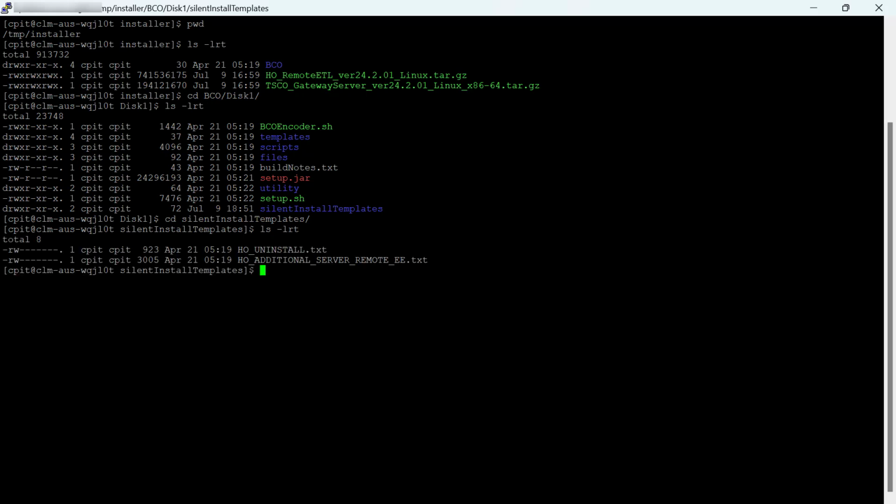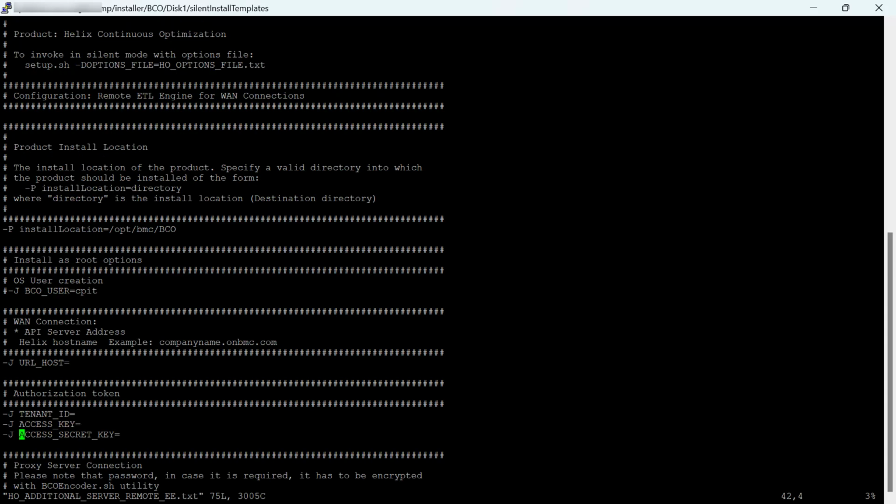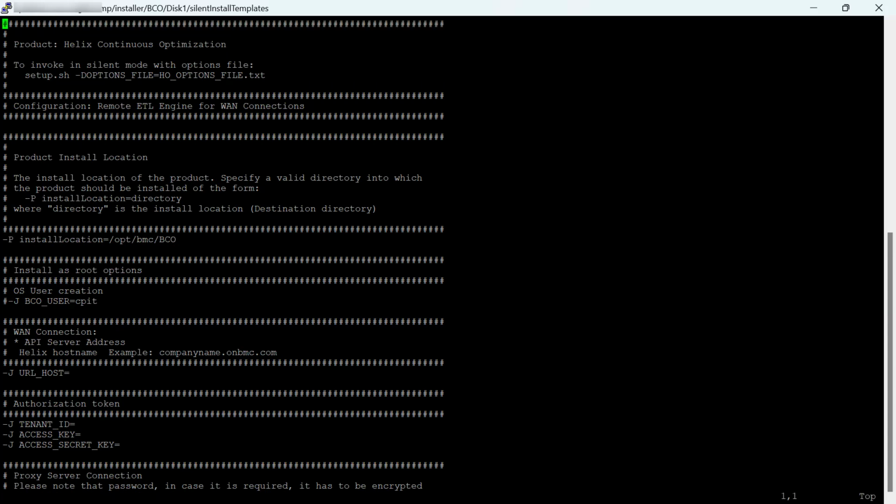In this folder, you can see two files. The first option file is for uninstalling, and the second option file is for installing. So as we are installing, we'll use the second file. So let's see what is the content of this file. And this file contains the options for installing the remote ETL engine.